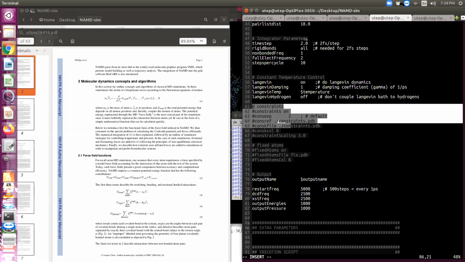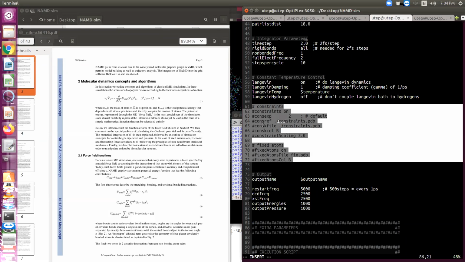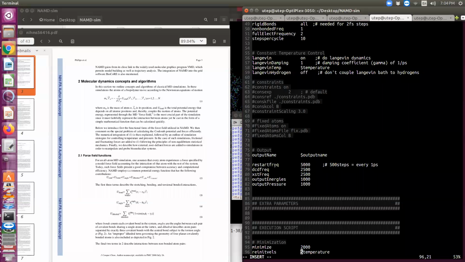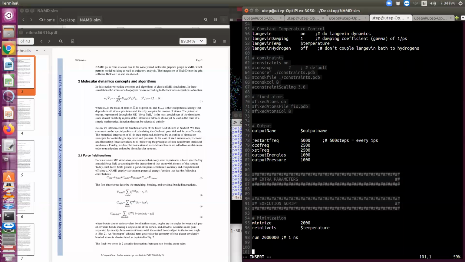So I have commented out some of the features here. I think I can explain this some other time. For now, we are not using these blocks. This is for the restart frequency.